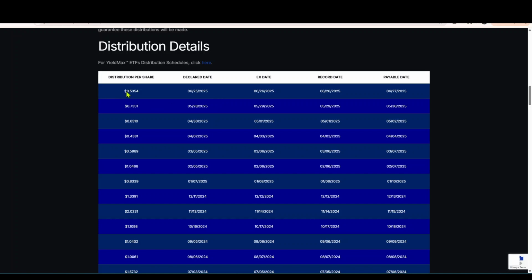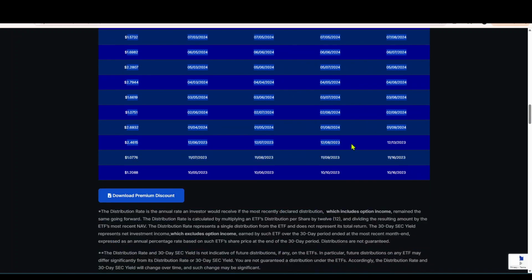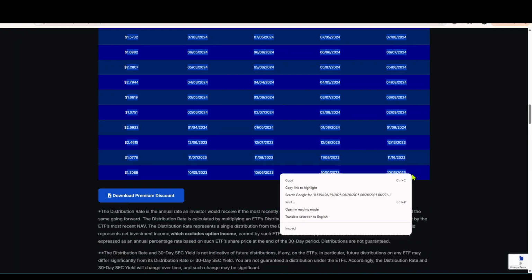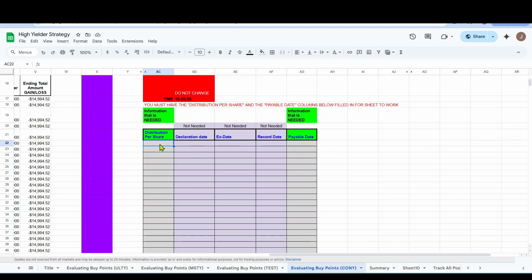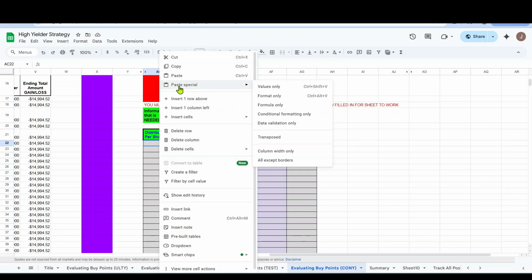I can just click, drag this straight on all the way down till it's all highlighted. You can see them highlighting a little bit. And once they're all highlighted, I let go of that left mouse button. I right click and click copy. Now, once I'm on that, I go back to my sheet. Again, click the first box right here, right click, special paste, and values only.